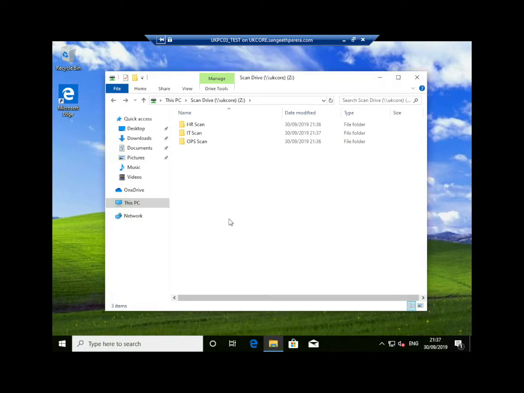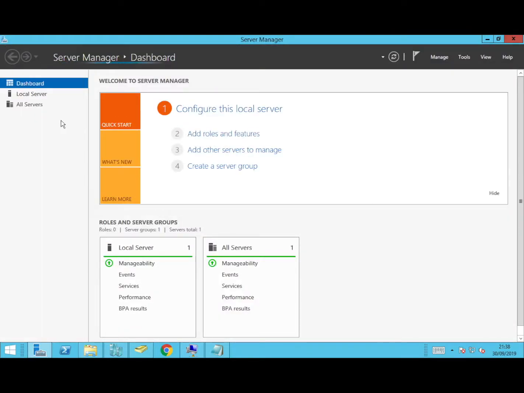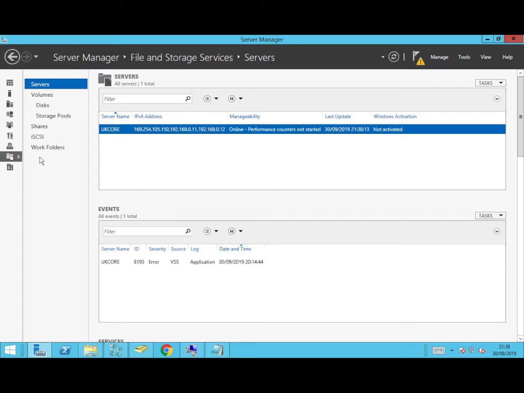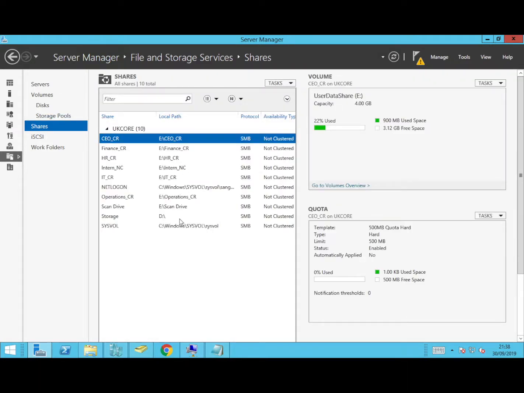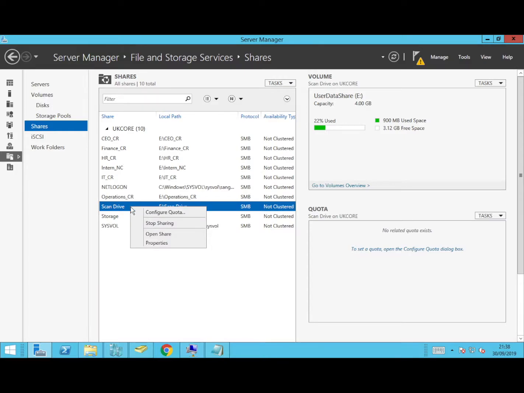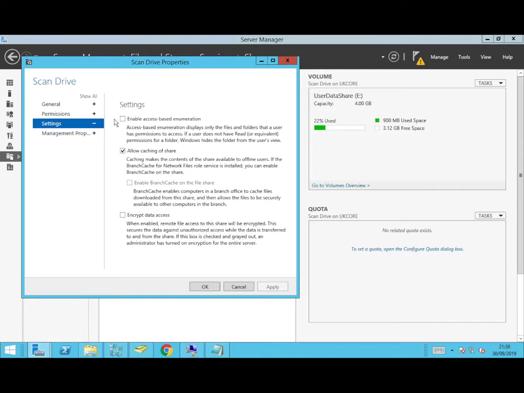only show the department folder for the specific user. Let's say the HR user should only be able to see the HR scan. To do that we have to go back to the UKCORE where the scan drive is being shared from, and we go to the server manager. Then we go to File and Storage Services, Shares, to access all the shared folders, and the shared drive, which is the scan drive. Right click, properties, settings, and then you tick on enable access-based enumeration.